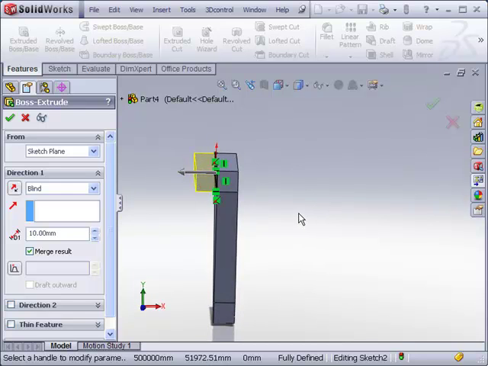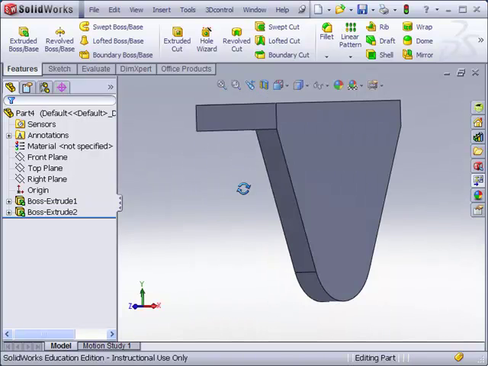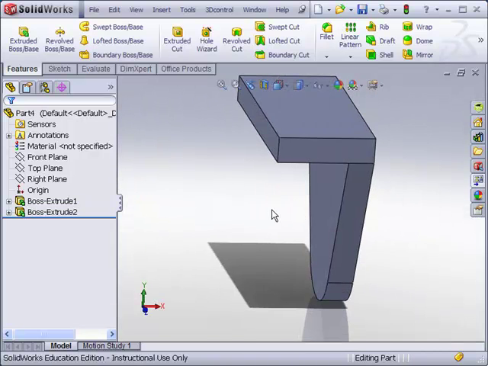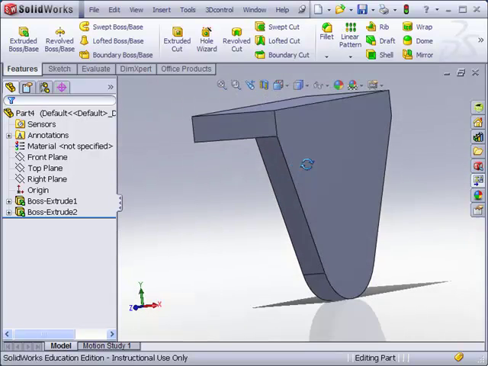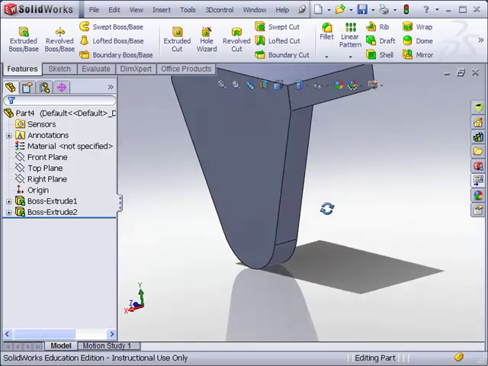The overall width of that is 38 minus 10 is 28, so we'll change that to 28. Pick OK. Now you notice we've got the basic shape of this. Now there's some rounded corners to deal with here, but I also have a raised boss to put right there.